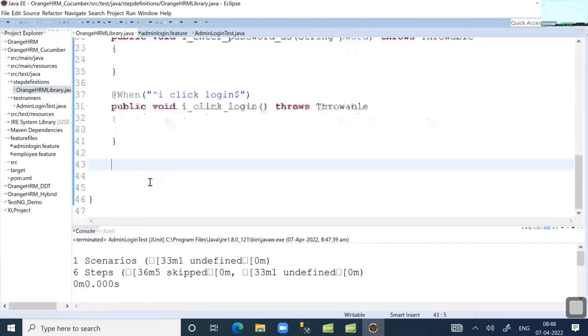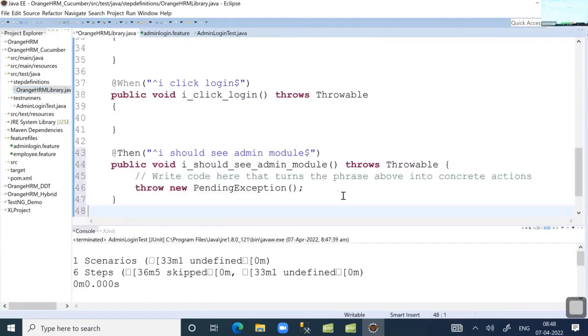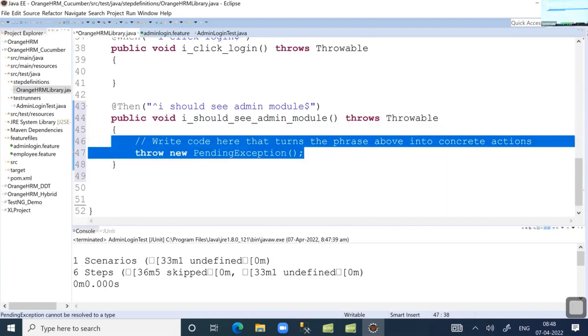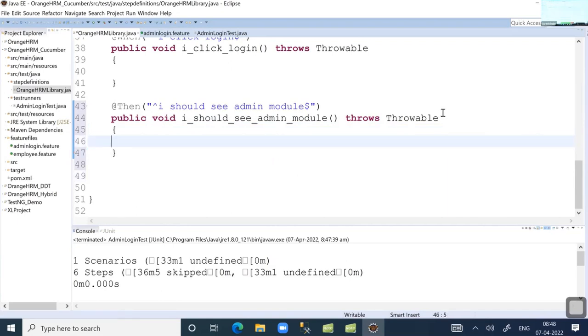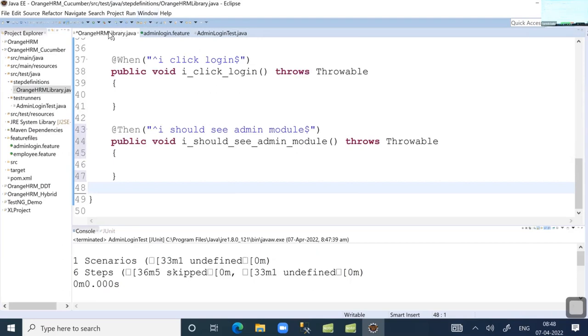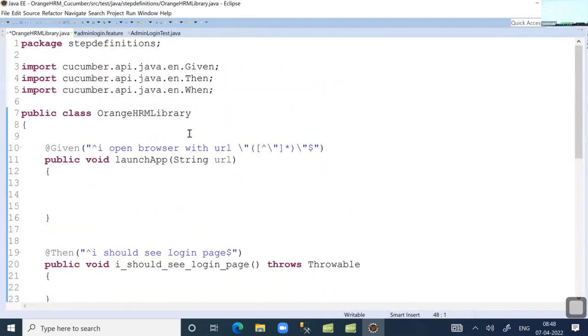Paste here. Write the appropriate code here. Now, till this point is clear, right? Let's implement the code. Online team, please confirm till this point is clear. Yes, sir.